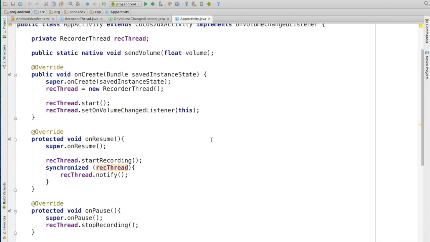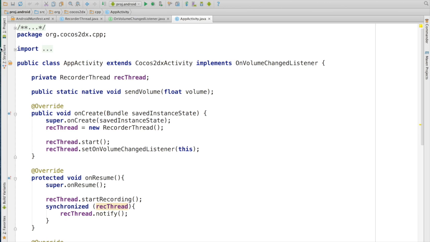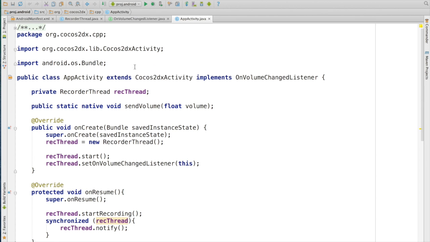Now let's go back to the top. There's not much import. It's just the Cocos2d-x activity and the bundle for onCreate. As I mentioned, we implement onVolume change listener. We have a recorder thread as well as the native call. It needs to be static, since it's a static call. Here we have onCreate. We set up the new thread, we start it, and then we set the onVolume change listener as I mentioned.